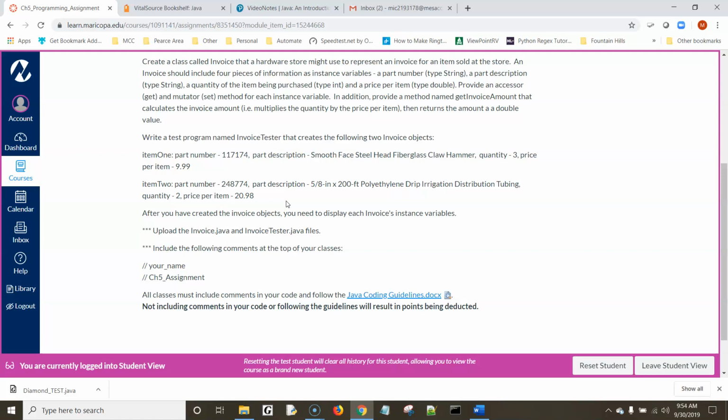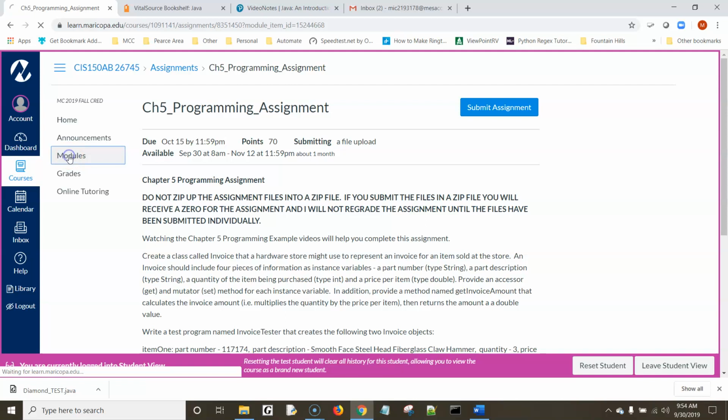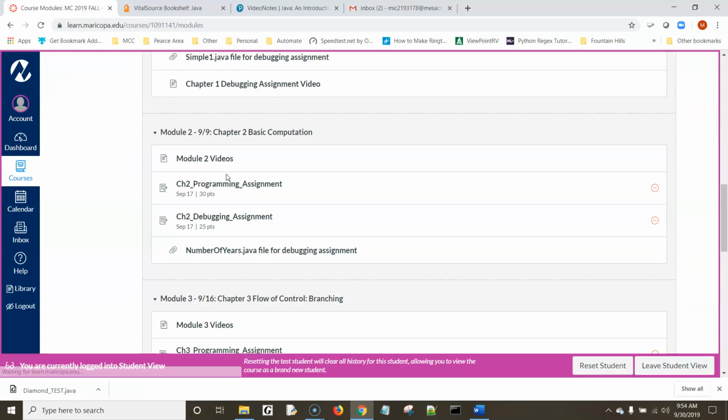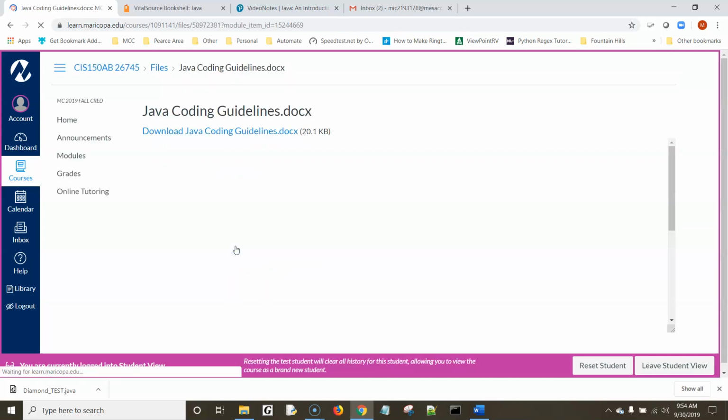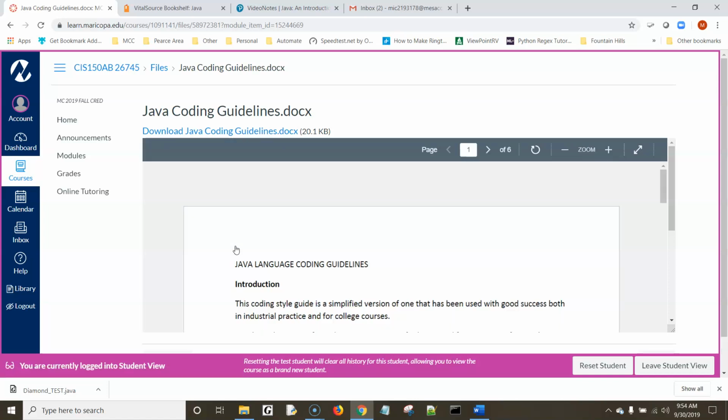When you complete this assignment and all future assignments, you want to follow the Java coding guidelines. Let me go back into modules. I'll scroll on down, and right below the Module 5 assignment, there is a document that I put together, the Java coding guidelines. You'll want to make sure and follow these guidelines. When you complete your assignment, you can download a copy, save it to your computer, and use it when you complete all the assignments.